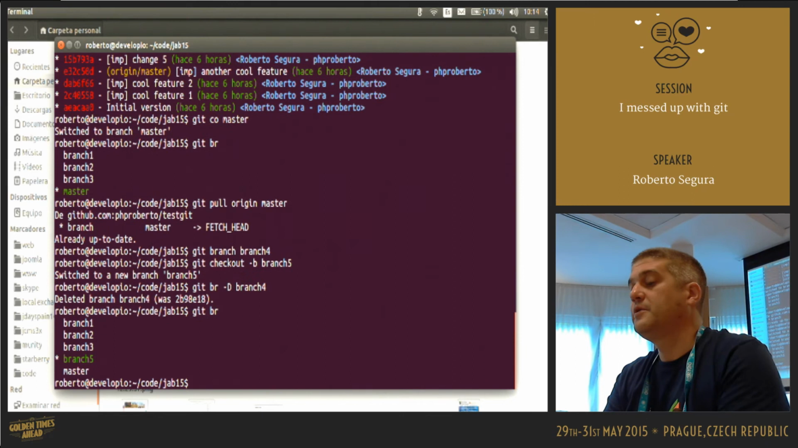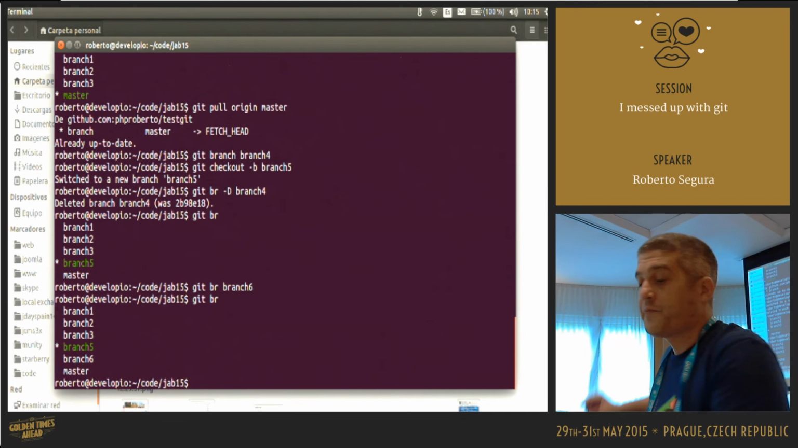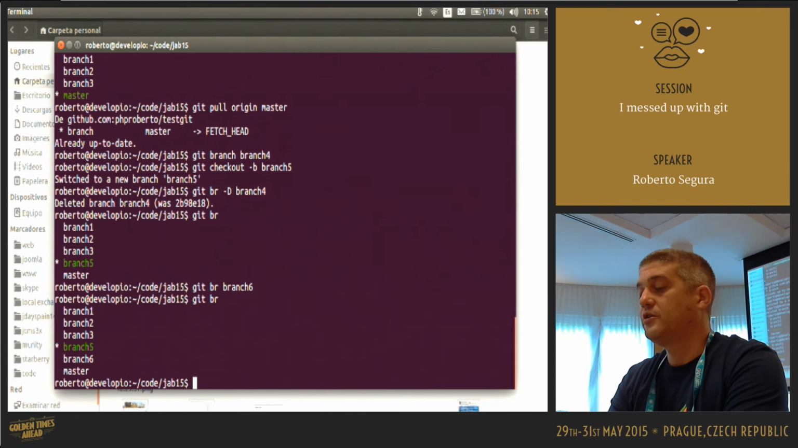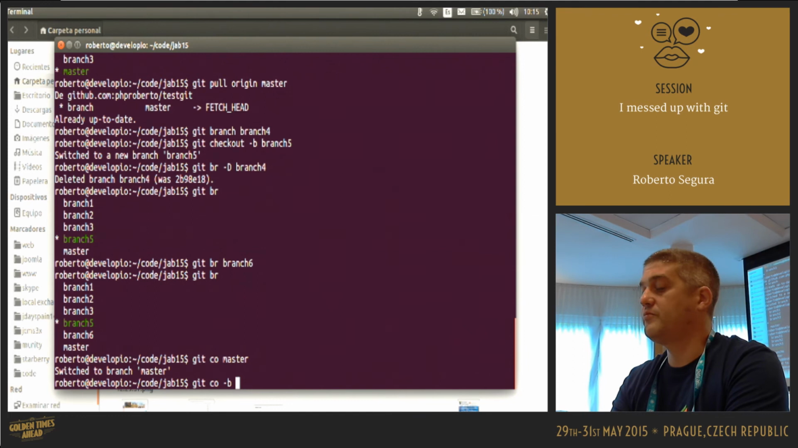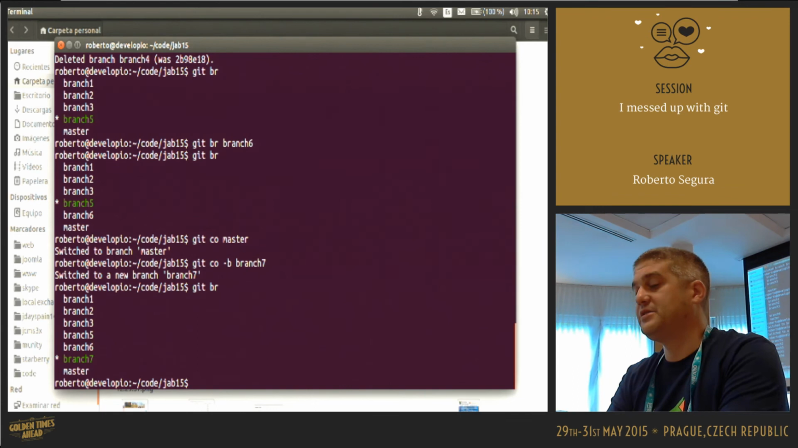I'm going to create another branch from my branch 5. It's wrong, but I will do it. If I create another branch here, branch 6, and you see the branch list again, the branch has been added, but I'm not in that branch. This is also important that you know. If you use git branch to create branches, you are not going to be in that branch already. So what git checkout helps us with is to do git checkout -b and the branch name. If I show the branches again, you can see that I have created a new branch and I'm already there.